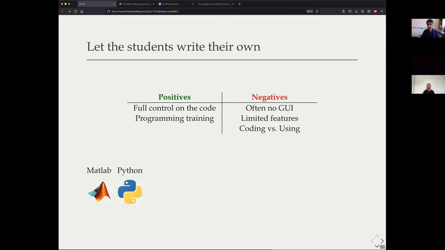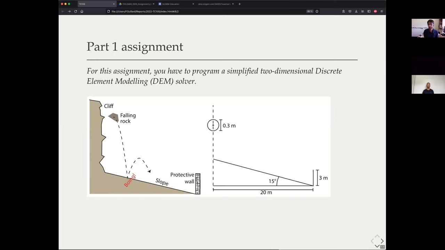Of course, you can't ask too much, in particular in a limited time. Whatever software the students produce is going to have a limited number of features. There is also the risk that students will spend a lot of time doing the coding and not so much using the DEM to solve a particular problem. So that's why we try to keep it simple in this assignment. We simplify the actual situation a lot. We just go two dimensions, a single sphere, or actually a single disk, dropping on a plane. So we remove any idea of collision. We don't have any rotation of the particle as well, which also simplifies things quite significantly.